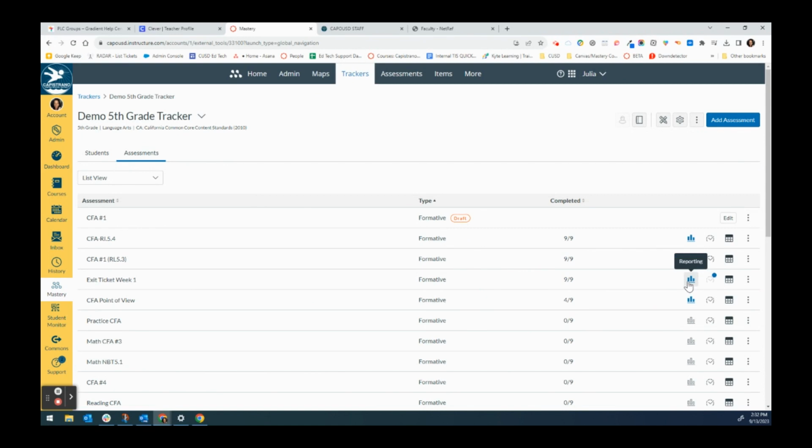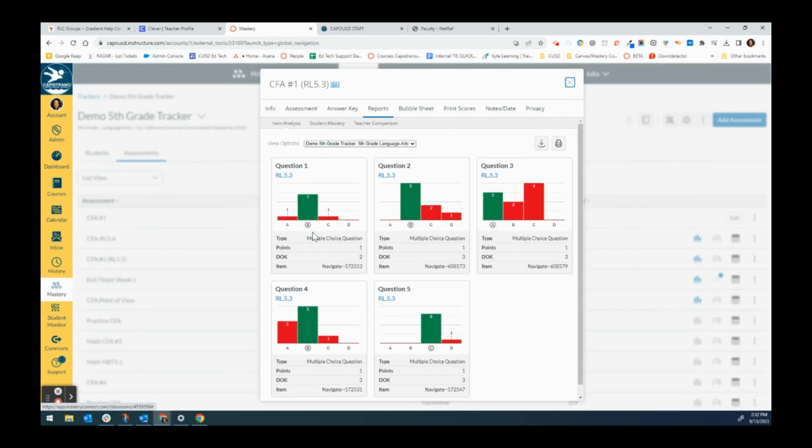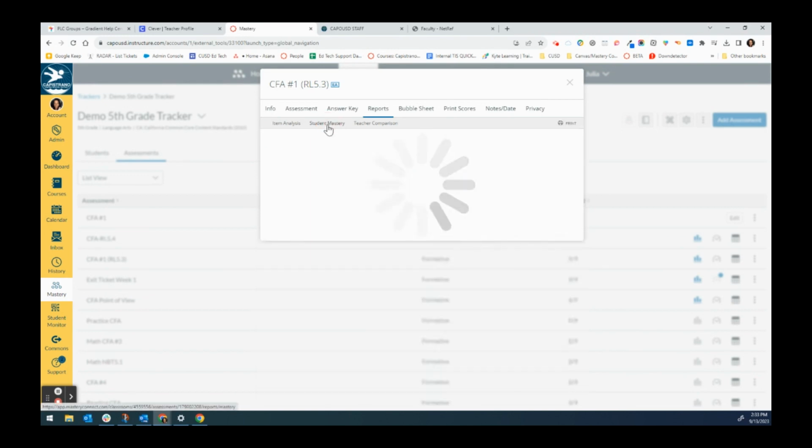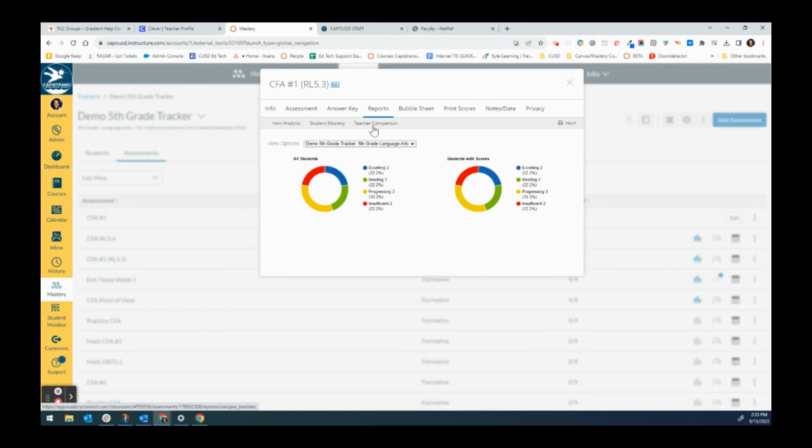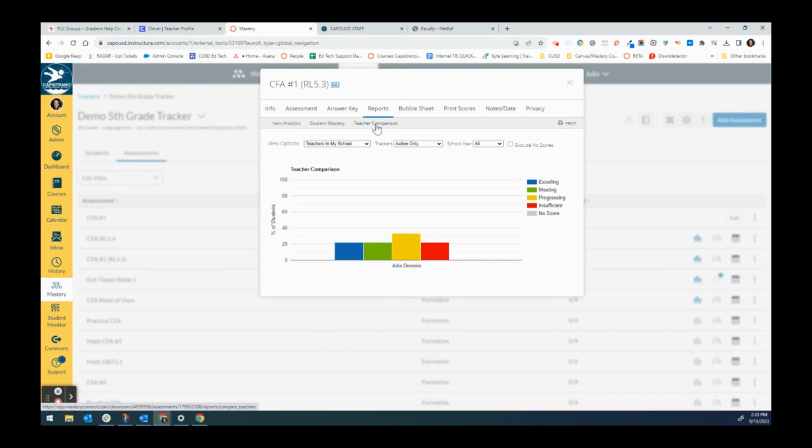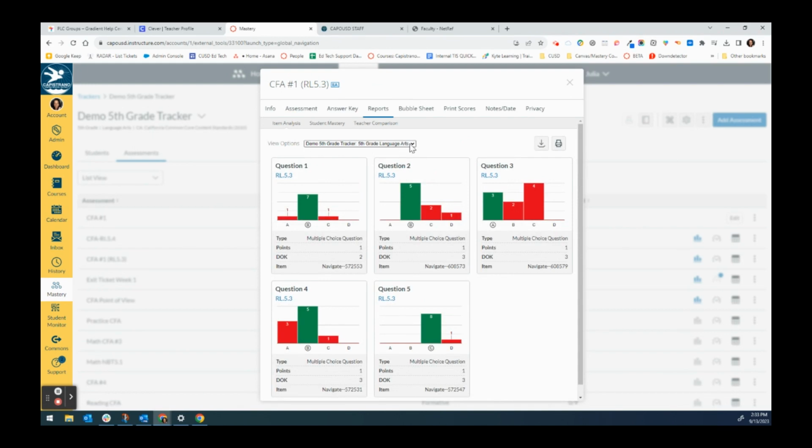We're going to also see the reporting tab right here inside the tracker. And with this, we can see the data broken down by item analysis. Remember, by clicking on any student, any answer choice, we can see the students who answered those questions. We can see student mastery overall. And if more than one teacher on your team took the assessment, we can have comparison between classes. Remember, for any of these, if your whole teaching team took the assessment, you can use the drop-down menu to choose your team and see the data for the whole grade level.